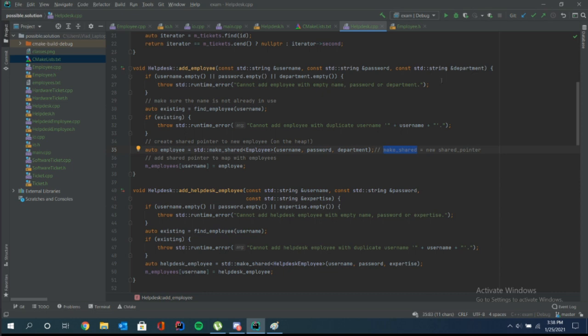But how do I know that I need to use the shared pointer or make shared? Which one I need to use? When you create a new employee, when you create new stuff, you always use it. And why am I making a new employee? Listen to me a bit.